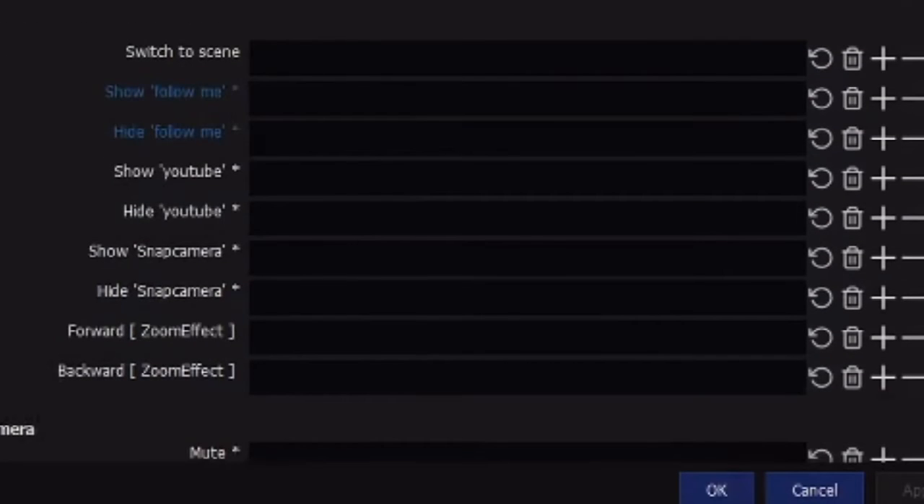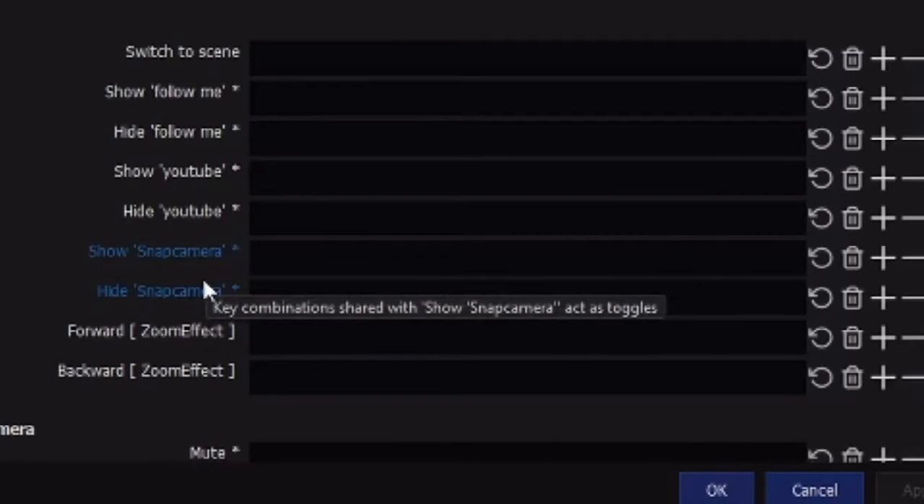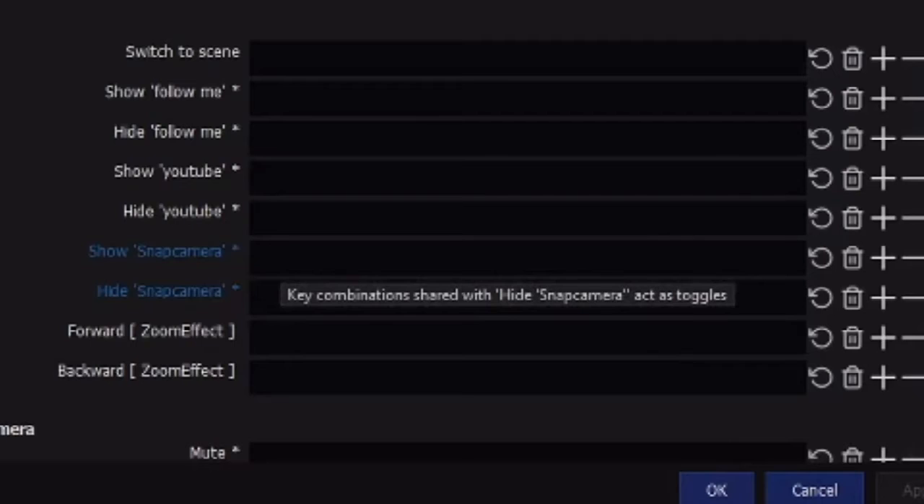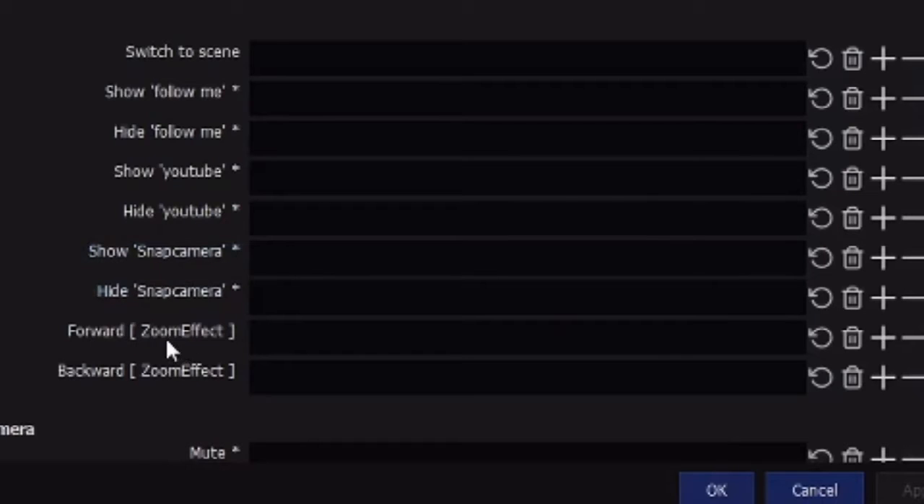You see here how I got the forward zoom effect. The zoom effect is the name I call it over here. Remember, I called it zoom effect, not camera, not this Snapcam. Don't worry about this. This is if you want to activate and deactivate it, so you could put a hotkey over here. But for now, I just want to put zoom effect.